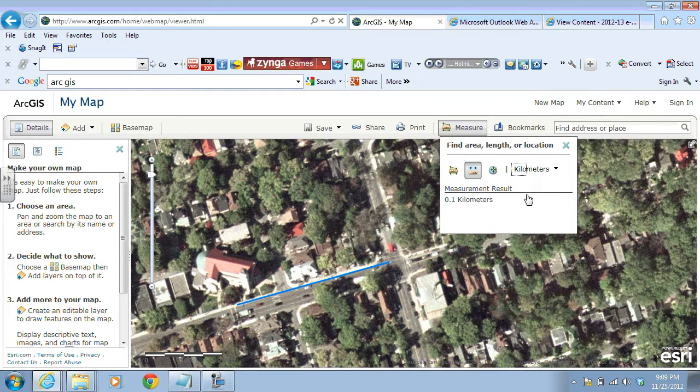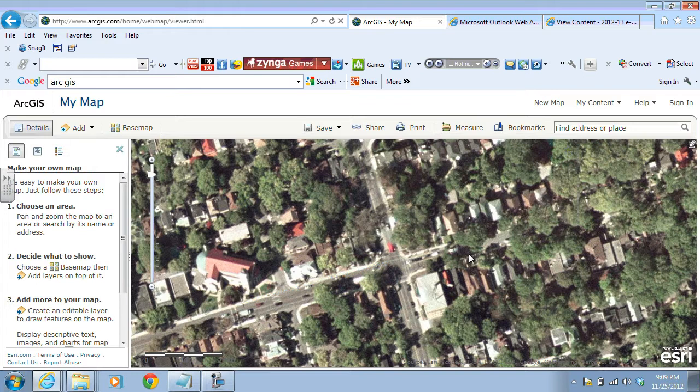And you can change that to kilometers, to meters, to yards, and whatnot. So a great option there that you can use. You can also do area. But really, the most interesting part here is where you can start adding layers. Now this is creating editable layers.